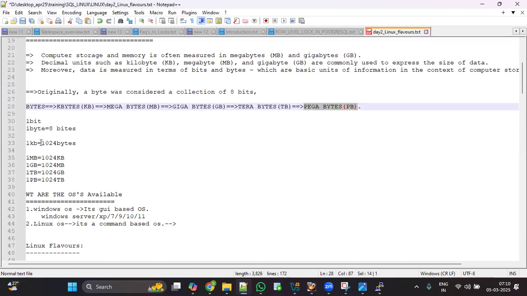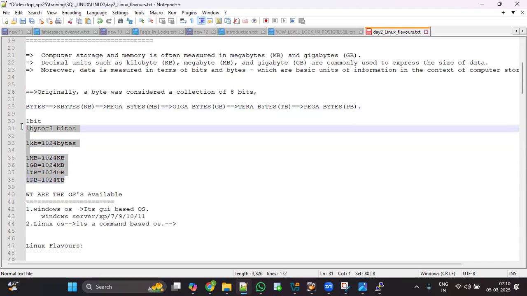So 1 KB equals 1024 bytes. 1 kilobyte equals 1024 bytes. 1 MB equals 1024 kilobytes. 1 GB equals 1024 megabytes. That's very, very important in computers.